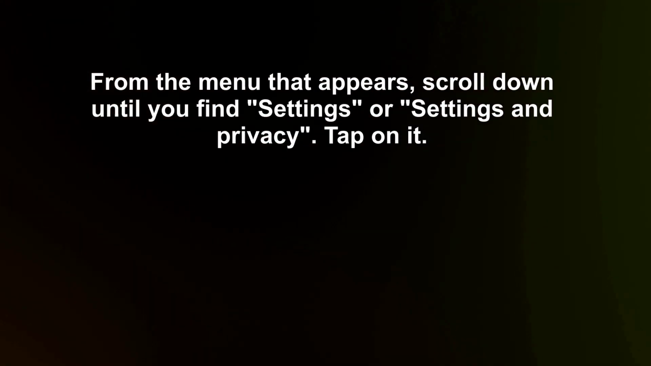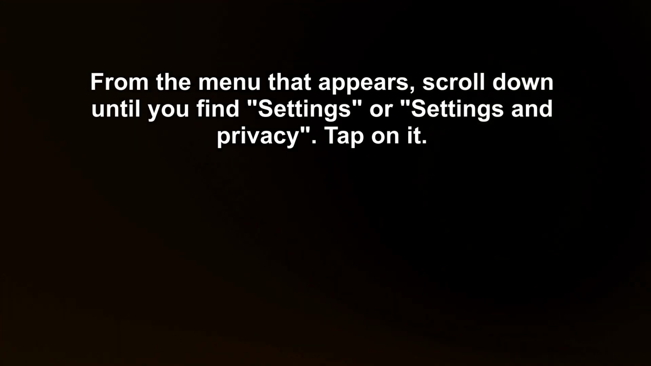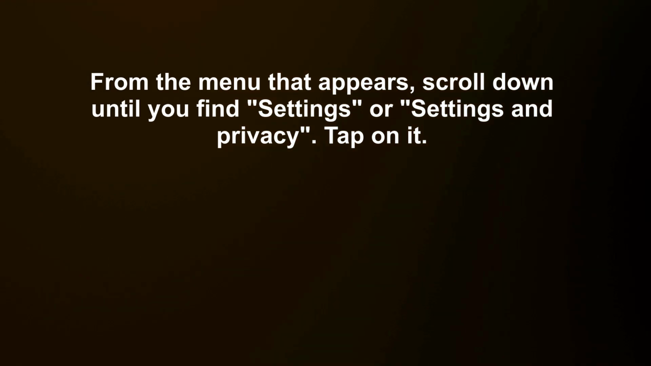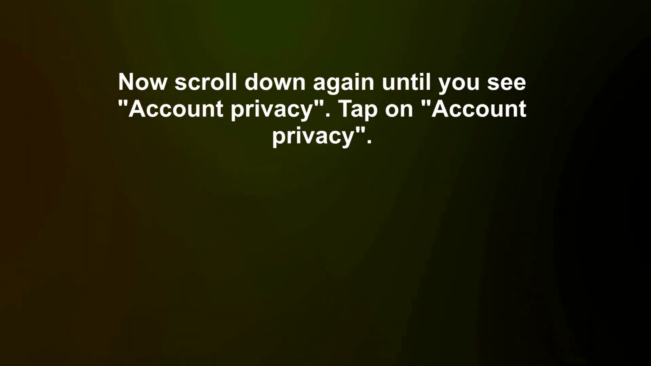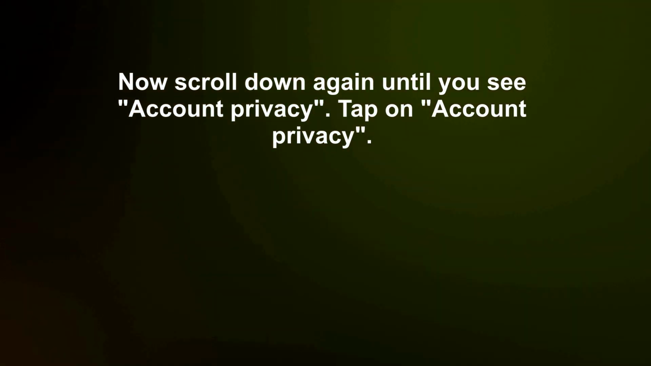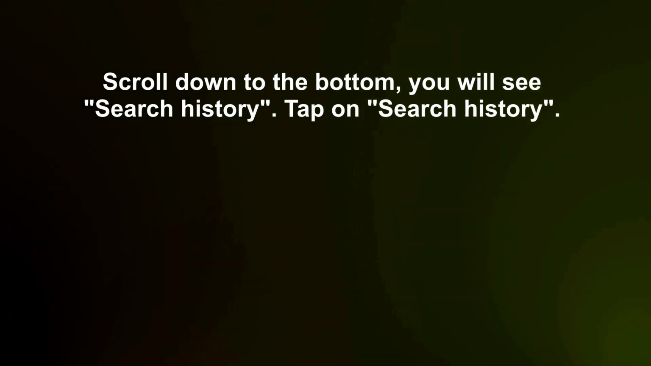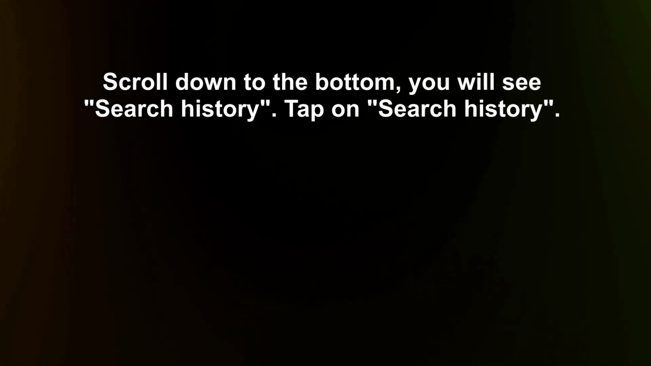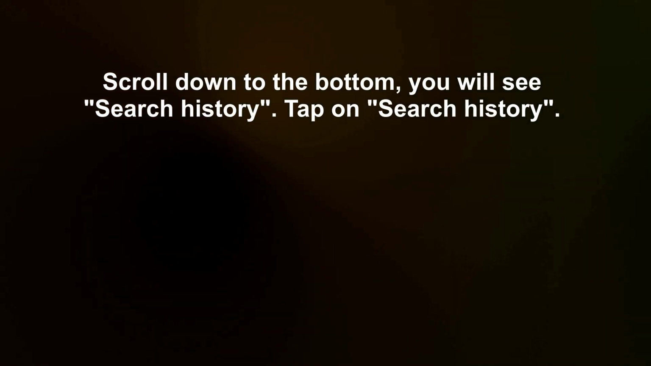From the menu that appears, scroll down until you find Settings or Settings and Privacy. Tap on it. Now scroll down again until you see Account Privacy. Tap on Account Privacy. Scroll down to the bottom. You will see Search History. Tap on Search History. Great!